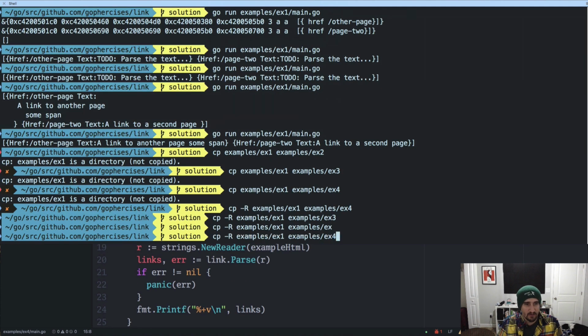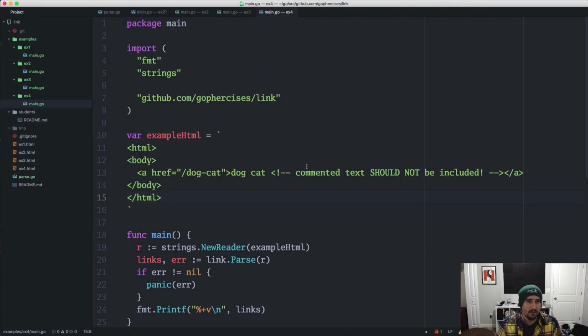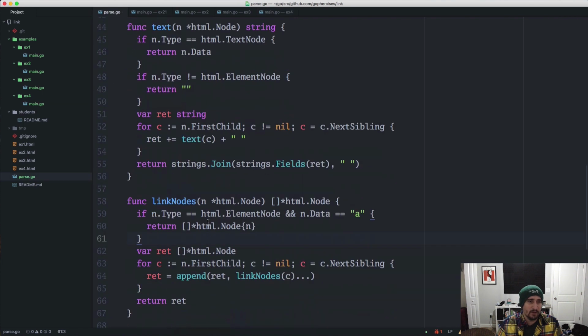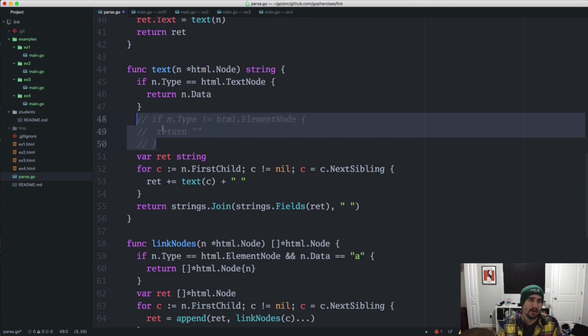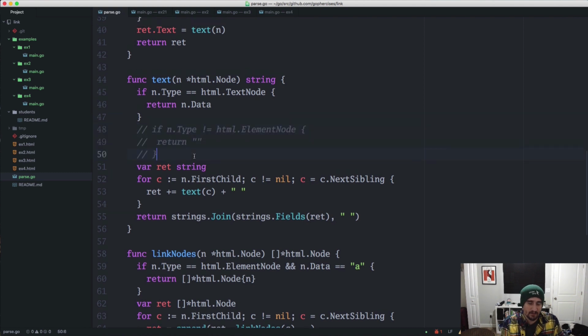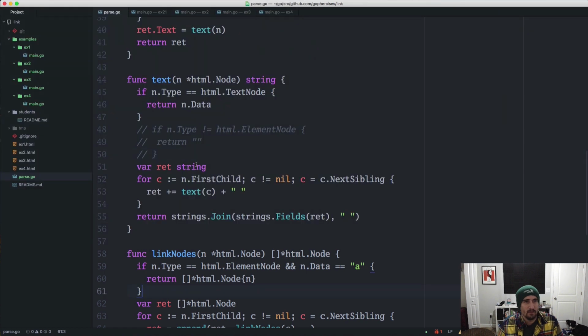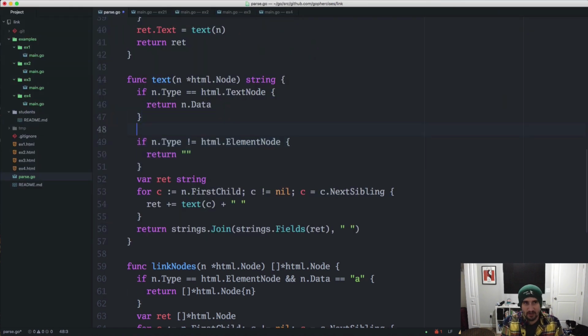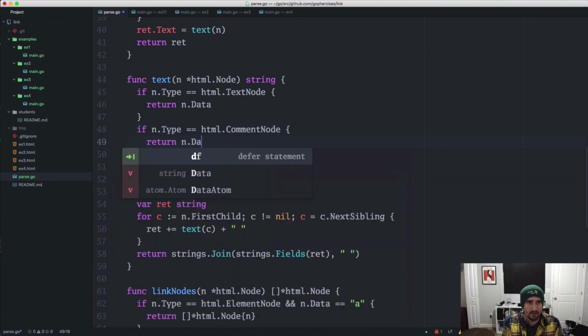And I'm actually going to start by running example 4. And you'll see here that the text dogcat is there, which is expected, but it doesn't have this comment at the end. So I do want to mention that if we didn't add this part here, say if we were to comment out the element node part, and we were to save it and run this, I believe this is the one. Actually, it might not, but I'm not sure. Nope, it doesn't. So where we could actually change that is if we said n.type is equal to html.comment node, return n.data.